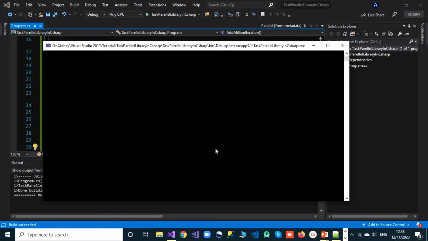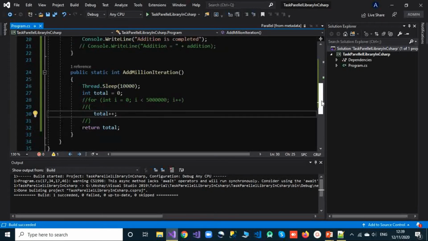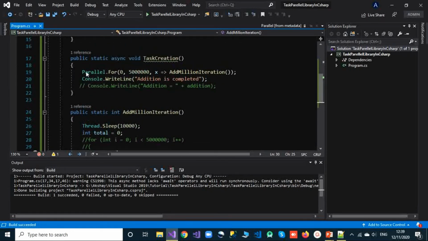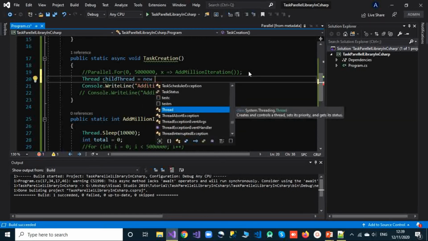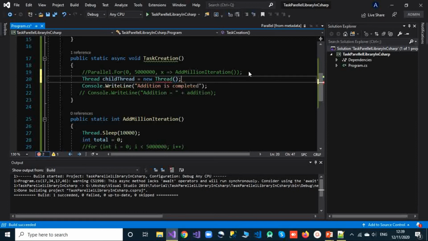But now how will we come to know that this Parallel is making more use of the processor in comparison to multi-threading, in comparison to the threads? So for that, firstly let me use threads here instead of this Parallel. I will create one child thread here, child thread equals new Thread, and I will pass that AddMillionIteration to this thread.